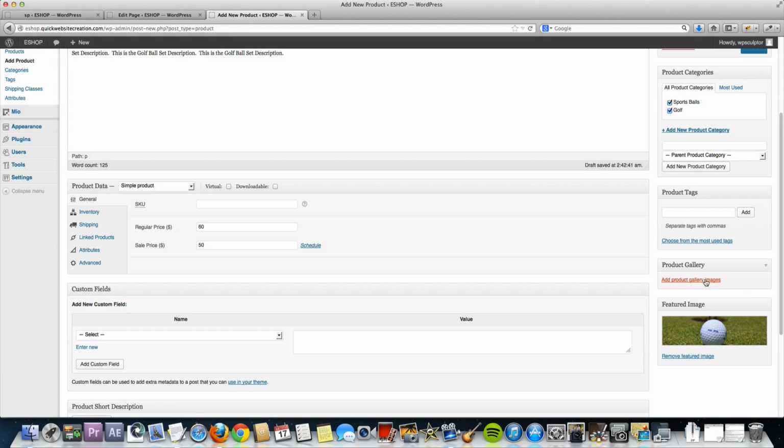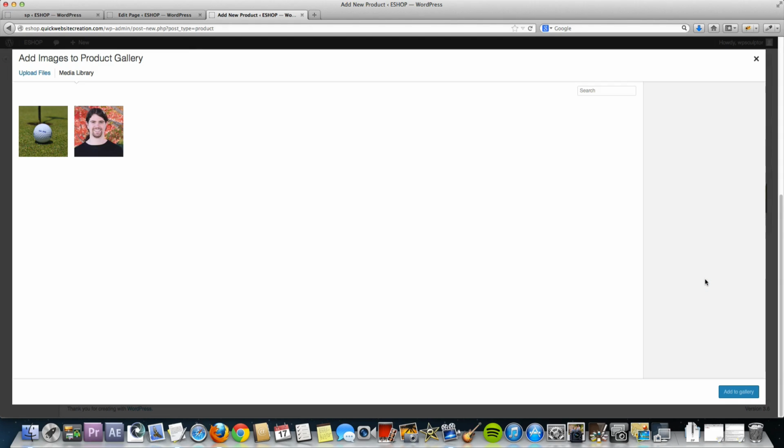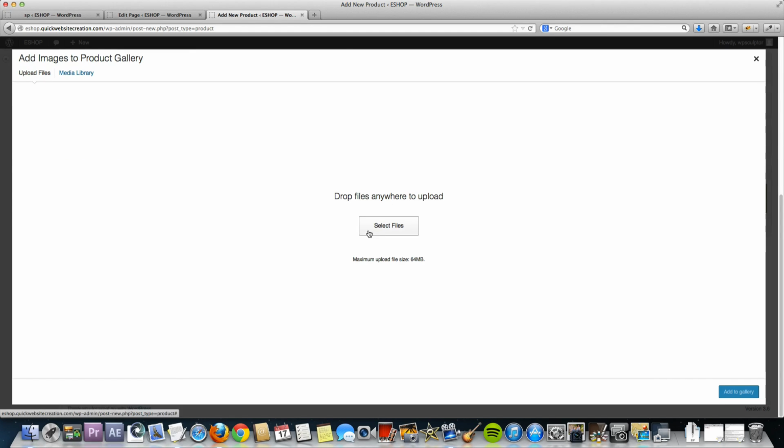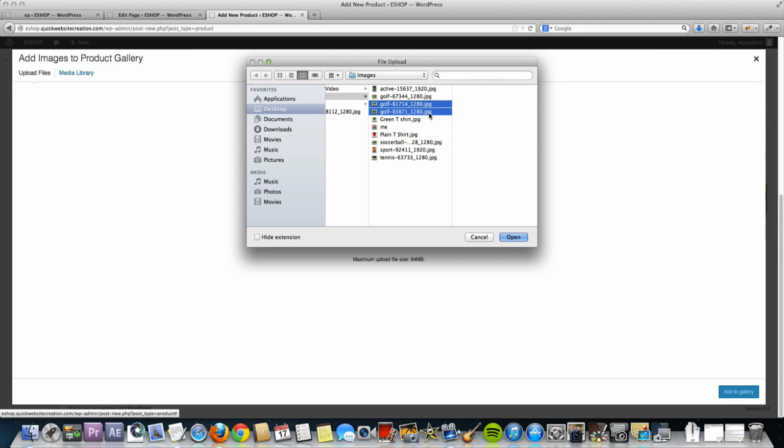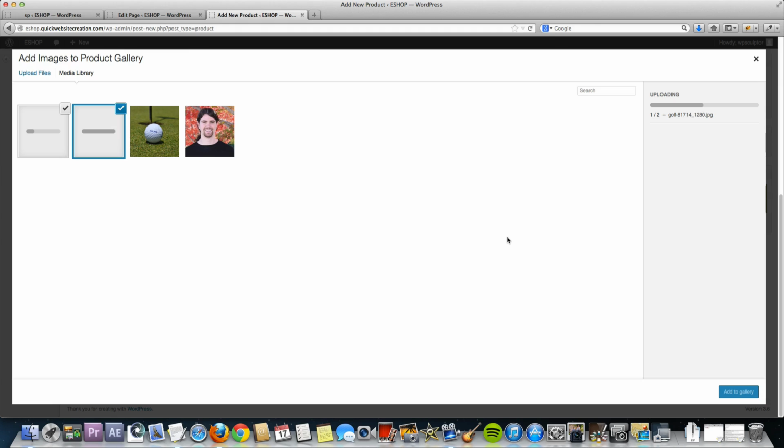And then I want to add 2 images to the product gallery so that there will be a total of 3. So I'm going to click on that, Upload Files, select the files, and I've got these 2. I'm going to select them both by clicking on the first one, holding down Shift on my keyboard, and then clicking the second one. Then click Open, and it'll load both of those at the same time.